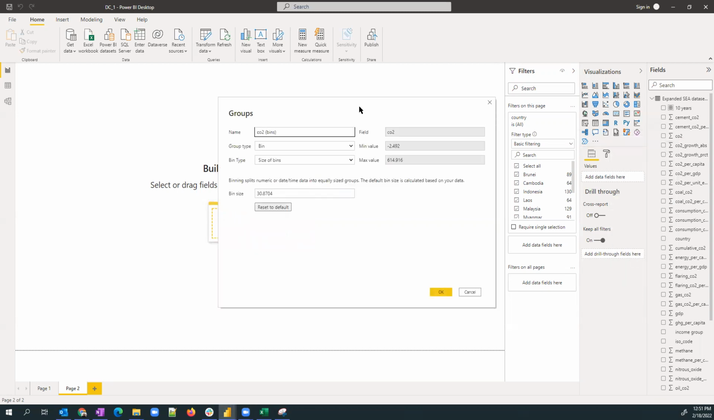A pop-up box will appear. You have the option to set the size of the bins or to set the number of bins. The number of bins, you set this to limit the scatter of your bucketing. For this demo, I'm going to use the size of bins and I will select 50. So I'm going to put a range into my bins in the size of 50.